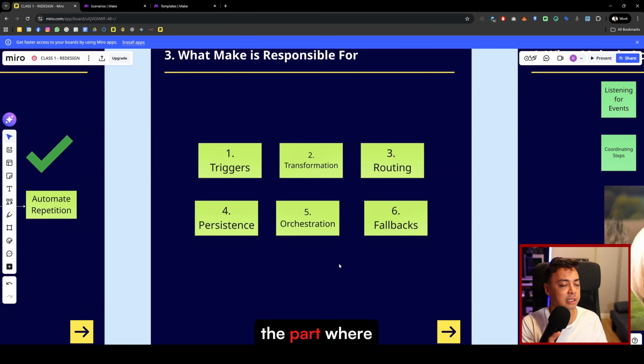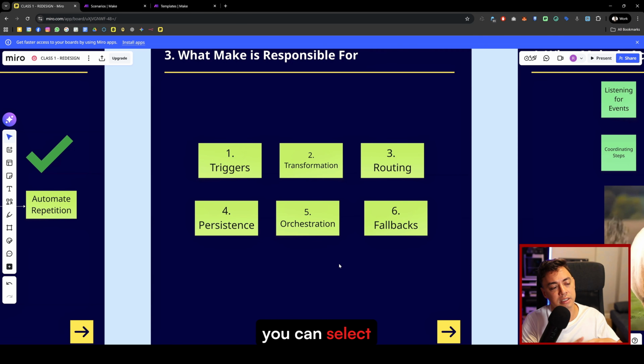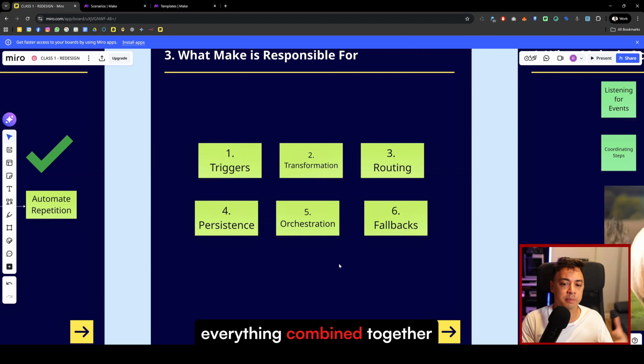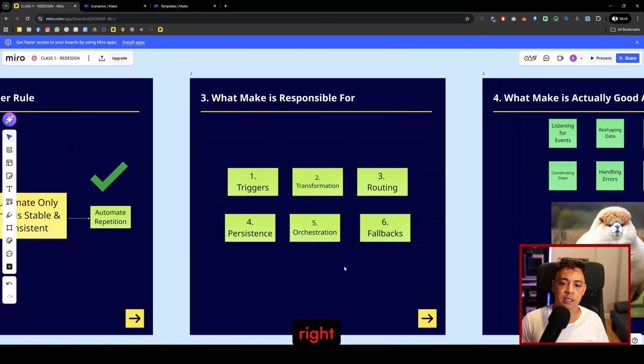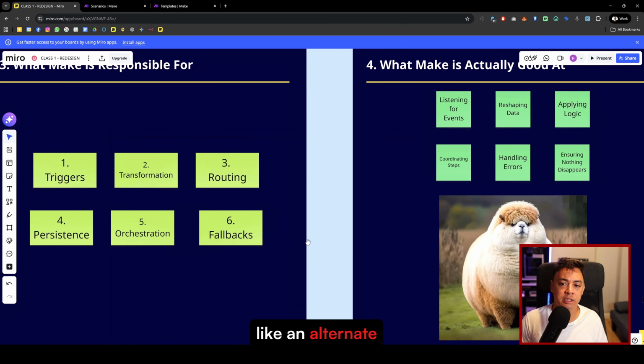Transformation is basically the part where you ask, how does this translate, right? If I click on the link, then transformation is the part where you want to transform the data. It can be from one tool to another. Then there's routing, where you send everything across. You can say if this happened, then that happened. Persistence is basically the same thing happening again. Orchestration, where you can select everything and combine it together, and fallbacks, right? If something is not happening, you can create an alternate scenario.